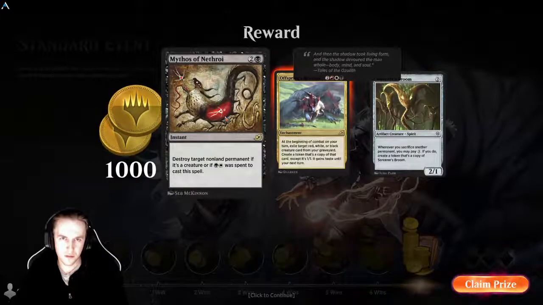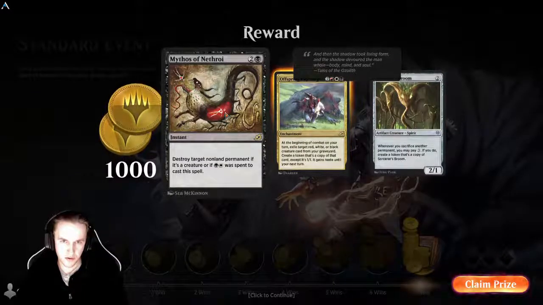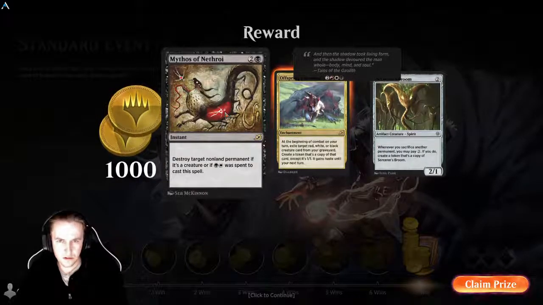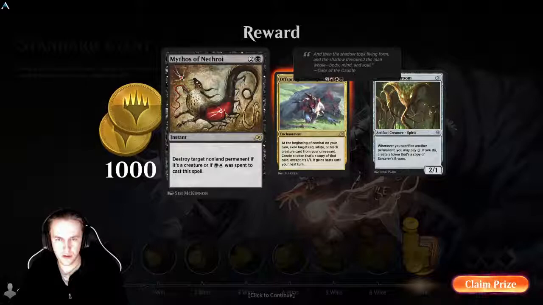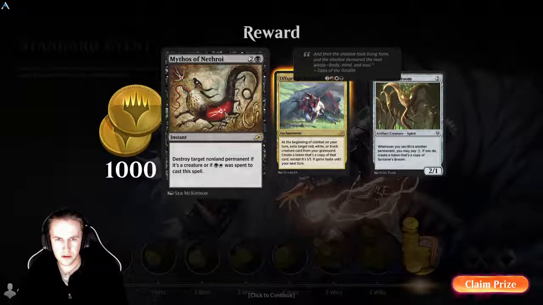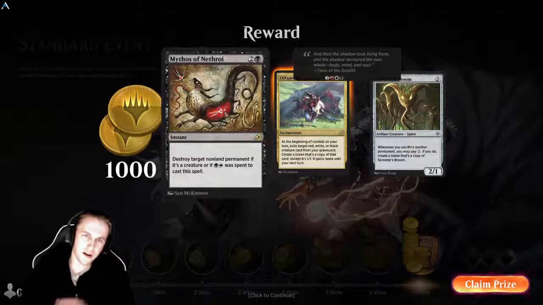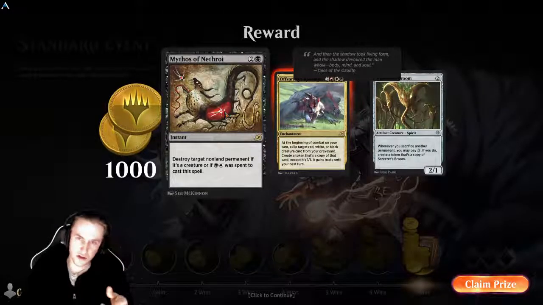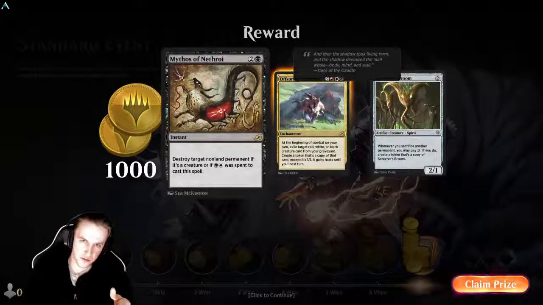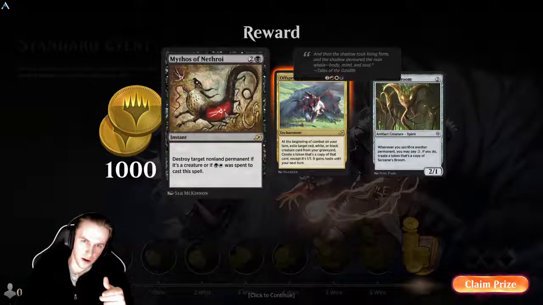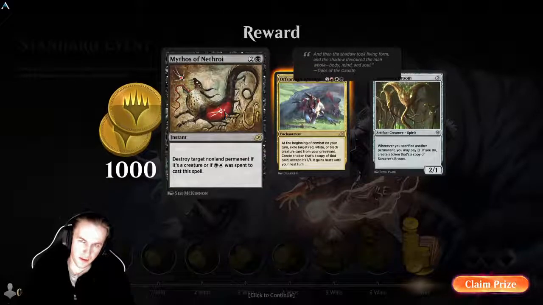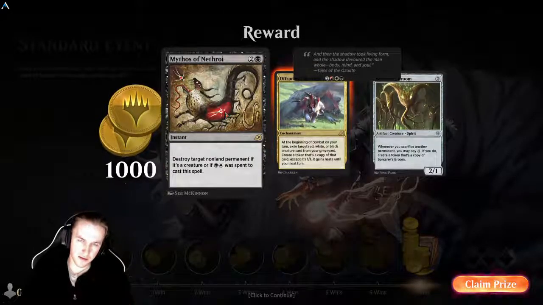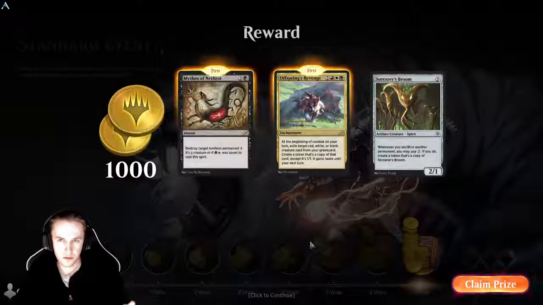Oh, I wanted this card. Mythos Inventory. Destroy target non-land permanent if it's a creature or if green-white was spent to pay this spell. Okay, so that's a funny way to read a card. But it destroys a creature for 3 unless you pay black, green, white, in which case it destroys any non-land permanent. So like enchantments and stuff like that. That's kind of cool. What do we got?